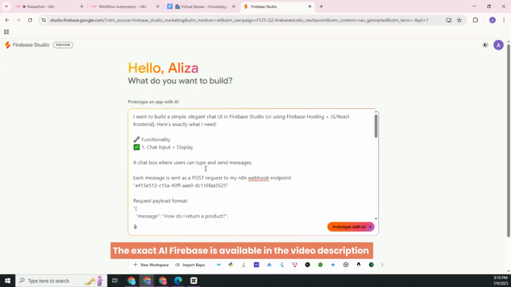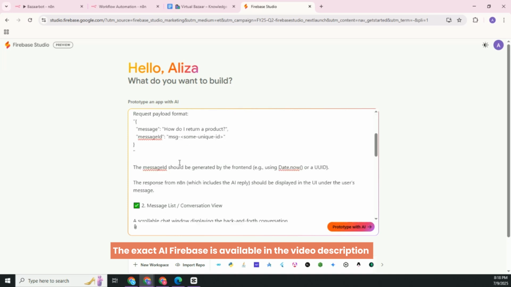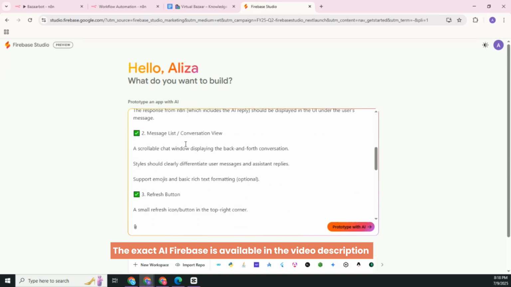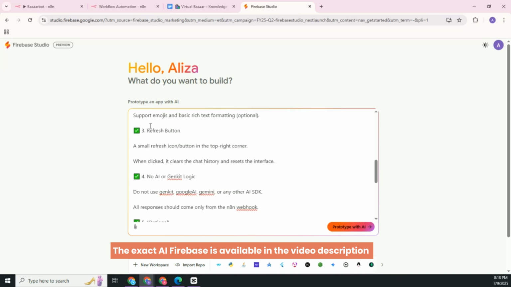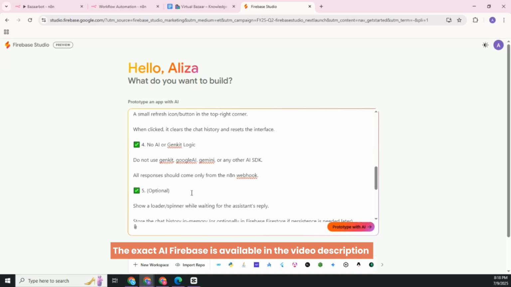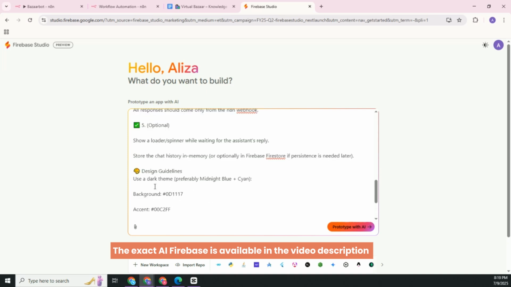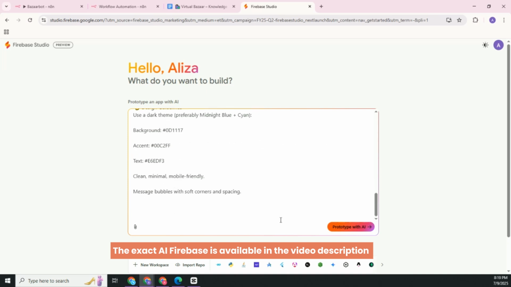In the prompt, I have added literally everything. How I want it to function, how I want it to look, what the messages are supposed to be like. I want a refresh button that refreshes the messages and everything. I do not want an AI in this because I have already built a backend for this. So I do not want a built-in AI. And the design, everything.